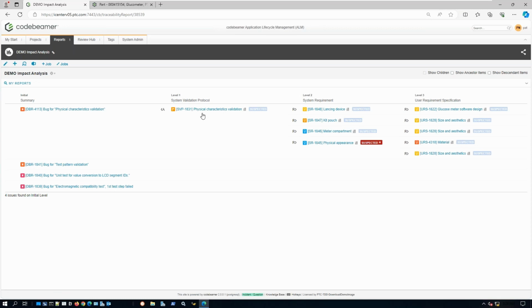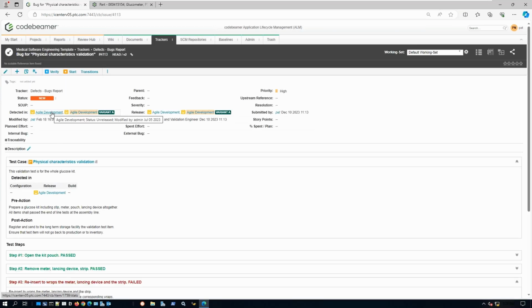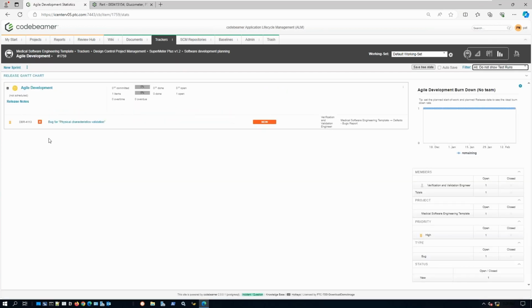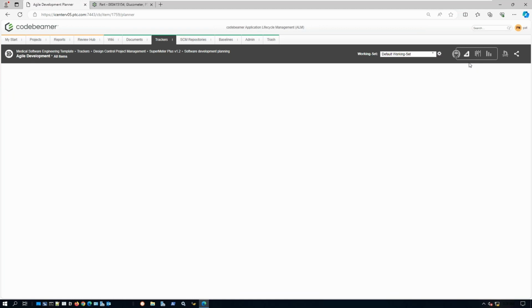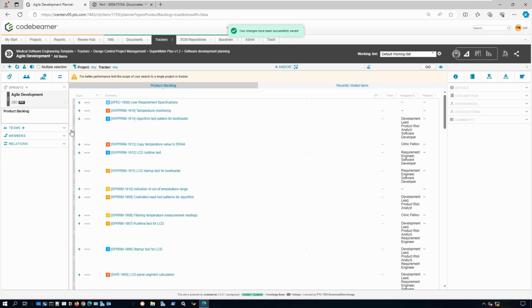Okay, so viewing my impact analysis, we can see how the initial bug is related to that validation protocol, and thus our system requirements and user requirements. So this list, as we can see, is quite large, so we may want to action it straight away. Okay, so jumping back into my particular bug, I can use Codebeamer's agile development methodology to effectively work through certain processes relating to our plan. Okay, so we can allocate multiple items to individual sprint lengths and assign them to certain individuals.